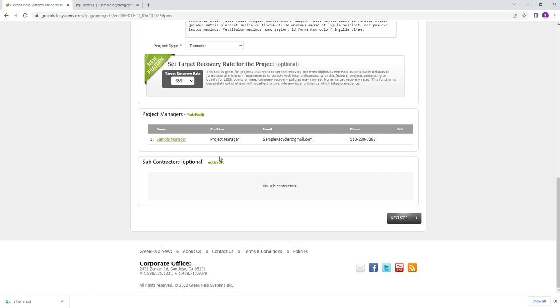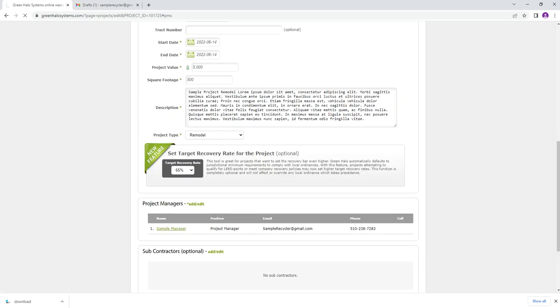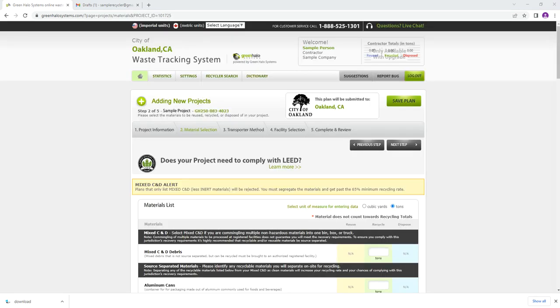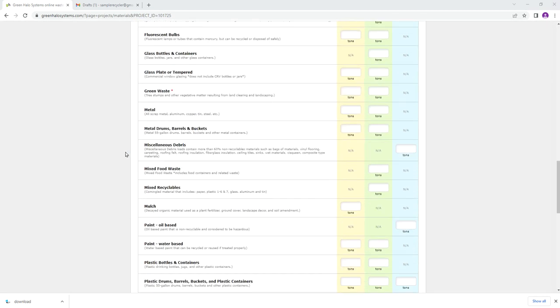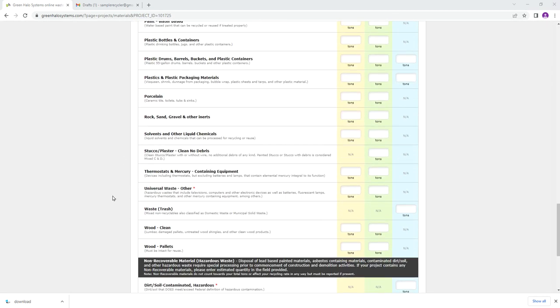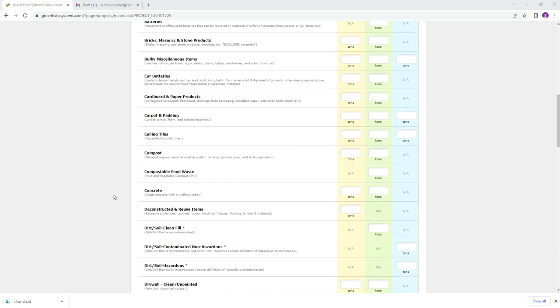Add or edit any subcontractors that you intend to use for materials that are going to be recycled here as well, and then click Next Step. The system will take you here to Materials Selection. You'll see there are a lot of rows for various materials that can be generated as waste in a project.